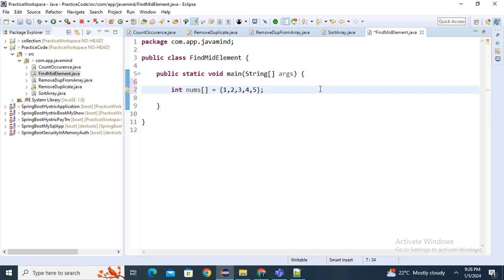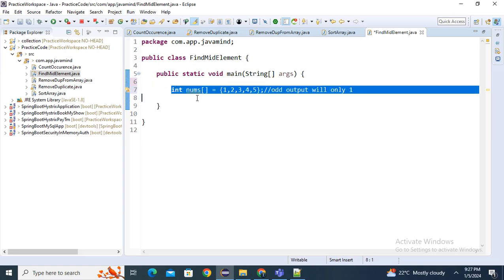Correct. So guys, is this an odd array or an even array? This is an odd array, right? So what is the mid element? 3, right? So when the length of the array is odd, what will happen? The output will be only one element, only 3, right?